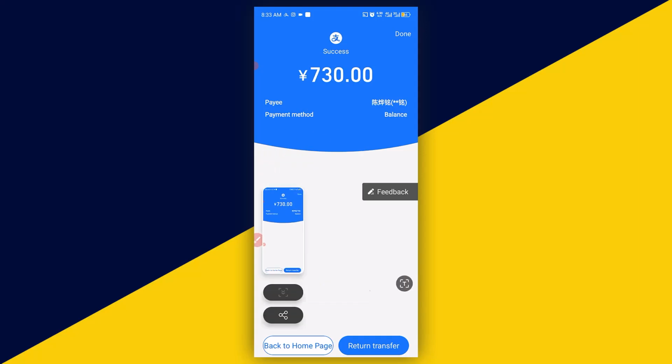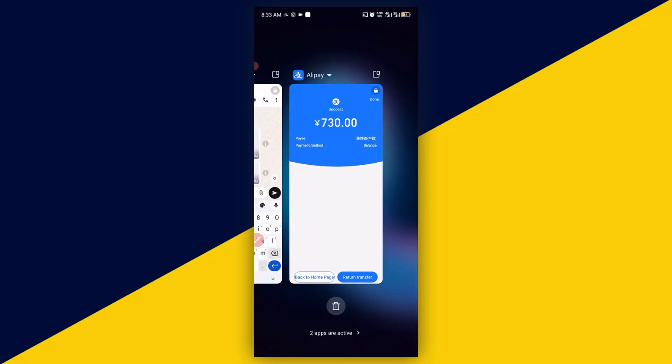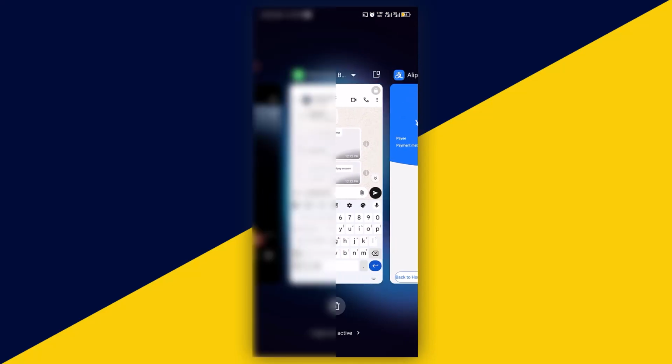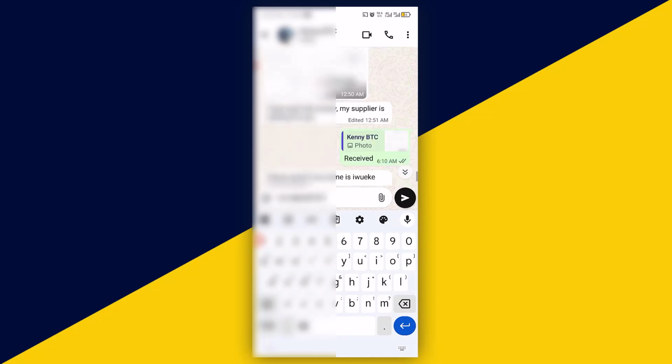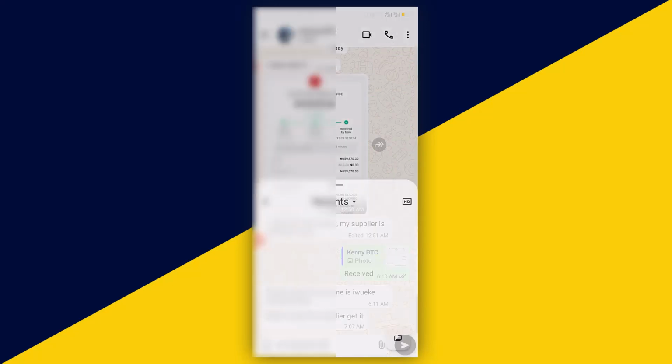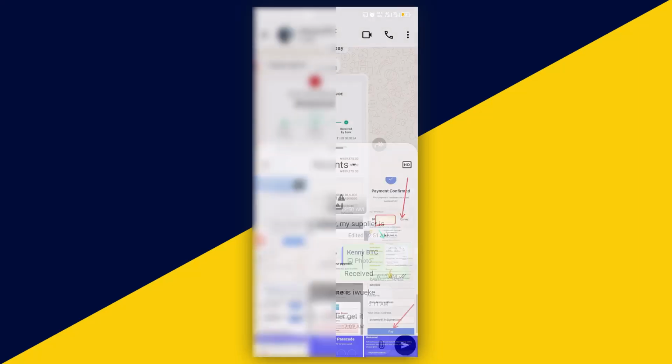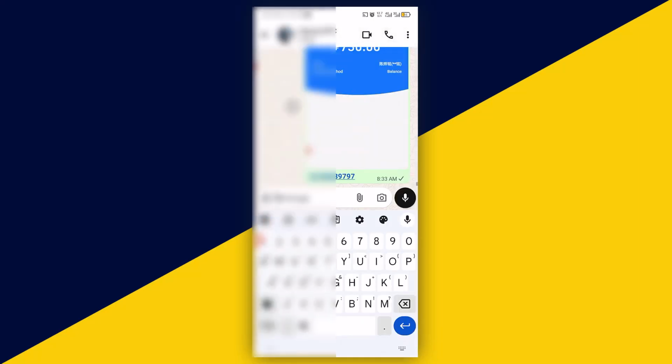Next thing I'm going to do is to screenshot this part as the proof of payment. Having made a screenshot of this part, the next thing I'm going to do is to send the proof of payment to the person who asked me to pay for their supplier in China. So I'm going to go to my WhatsApp right here. This person here asked me to pay their supplier. Then I'll upload the proof of payment right here, just like so, and say payment made.